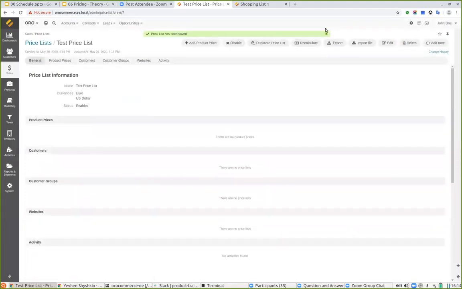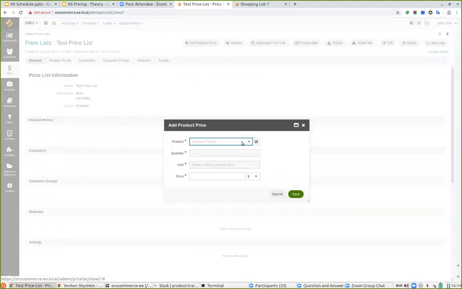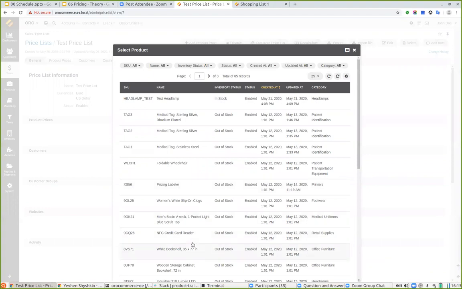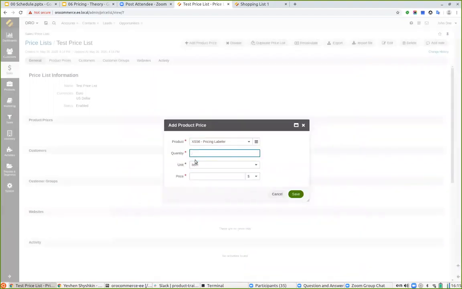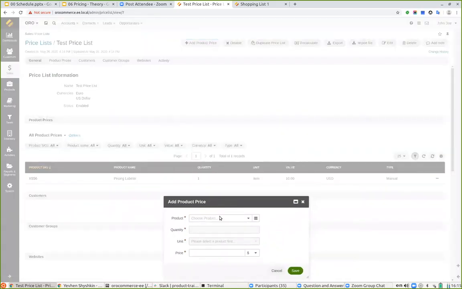And here we can see the price list, and as you can see, we can have quite a lot of different things which we can do with this price list. So first of all, we can add a product price here. We can add product price either from the price list page or directly from the product page, but let us start this way. So here we have a product, here we have a quantity, here we have a unit. Pay attention that unit depends on the product because each product has its unit. And then I have a price. And as you can see now here in the product prices table, we have a new price. Let's add one more for the same product, but in a different currency.